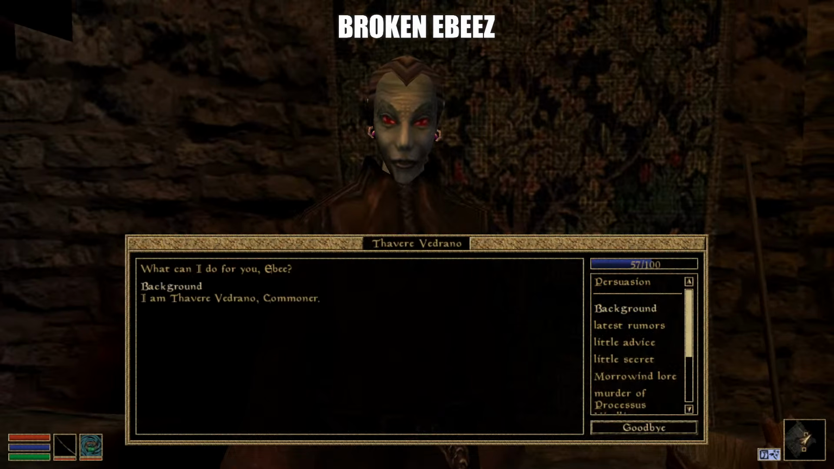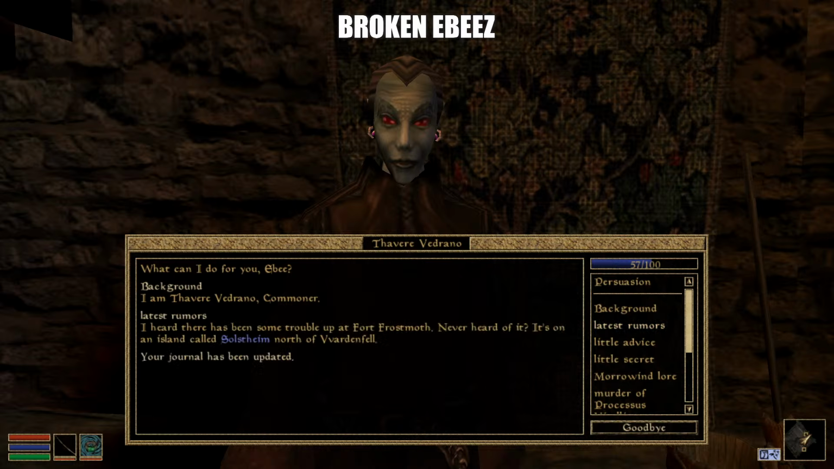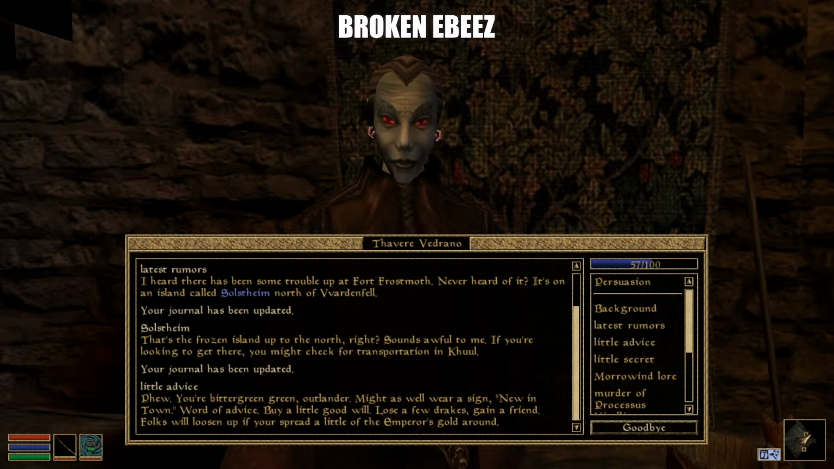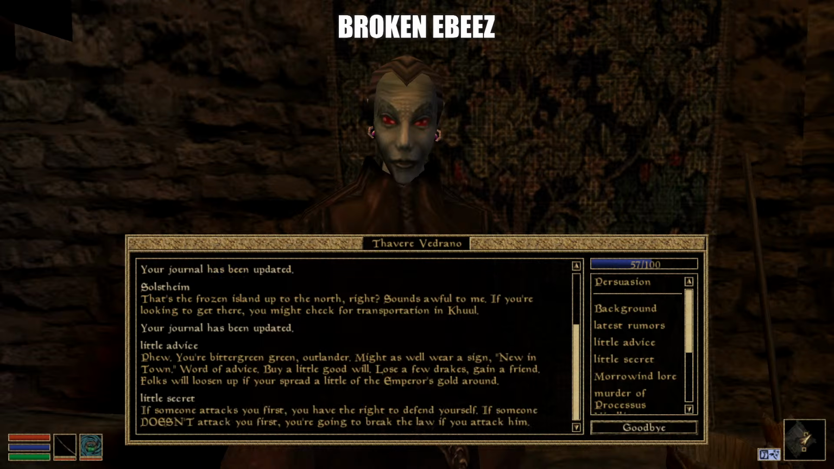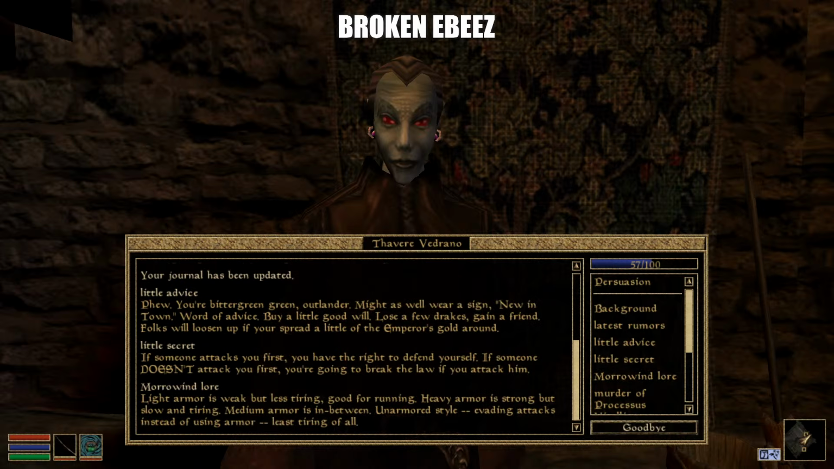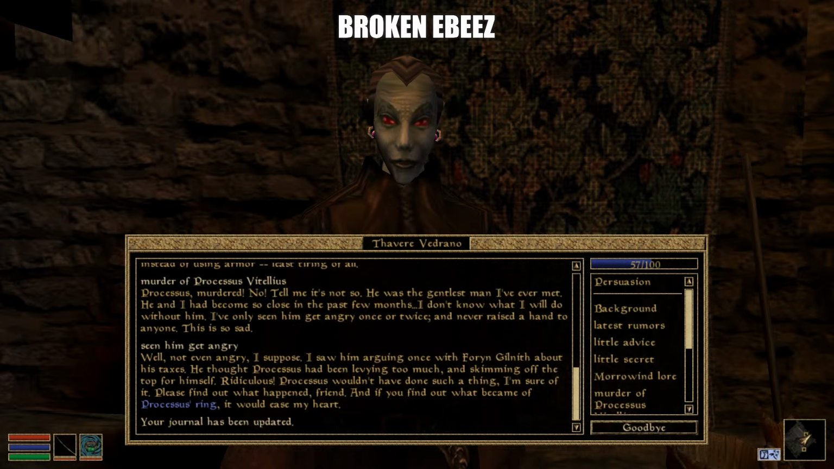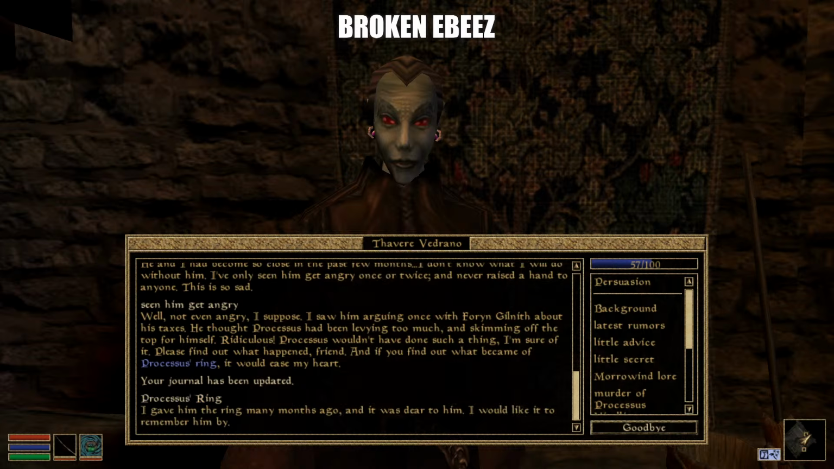Okay, background. I've also increased the interface size so that hopefully everybody can read it a little bit easier. And obviously anything that's clickable is a completely different colour. Morrowind lore. So if you do want to... Now I did think about... yeah, so we've spoken to her about the ring.